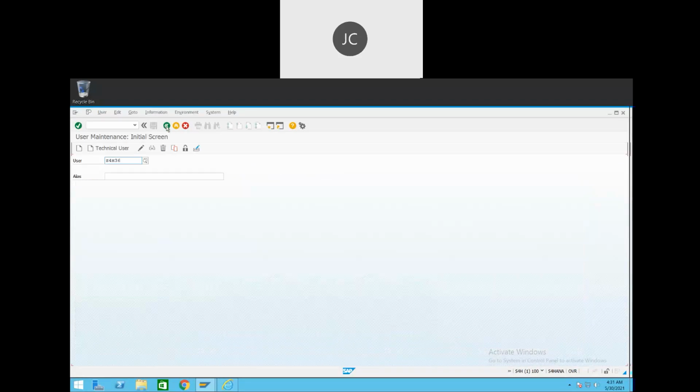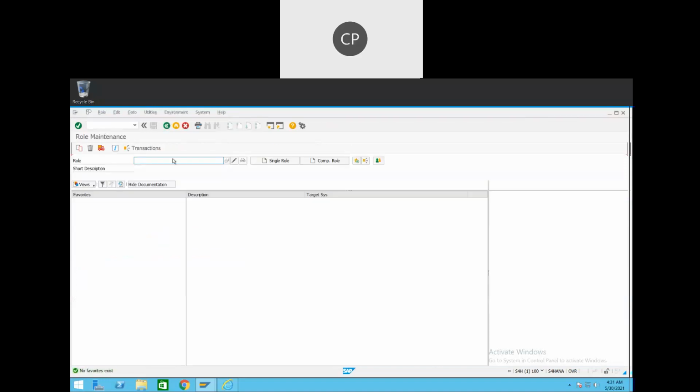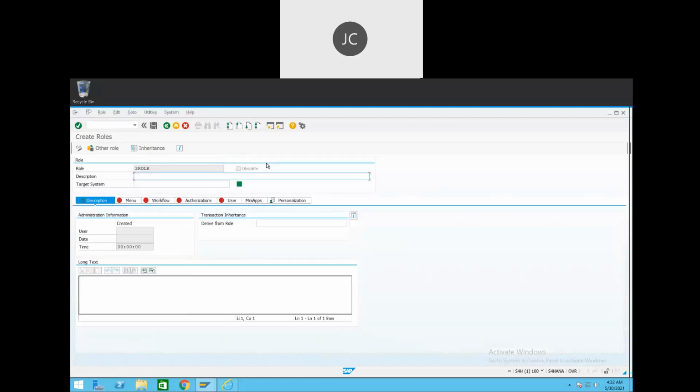And once you are equipped enough, you can use this particular transaction code for role maintenance and all. You can create your own role. Create it with Z. Okay, let's say a Z role, then you can create it as a single role. Then you can give some description here, test role.